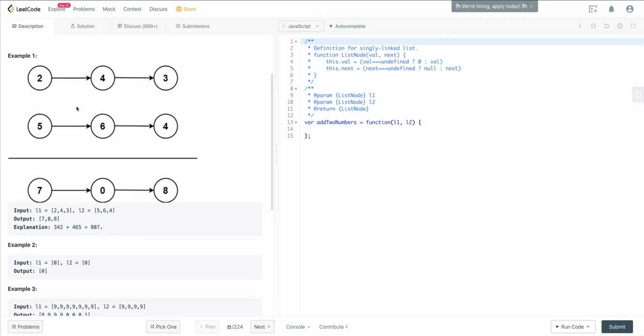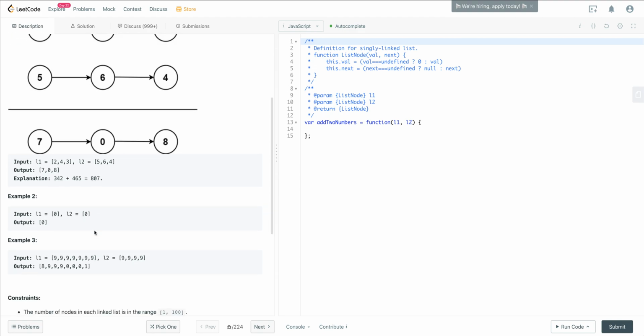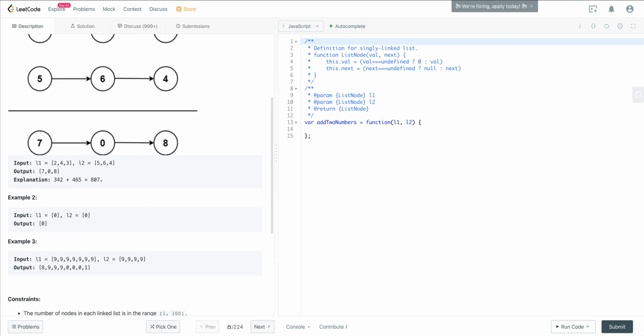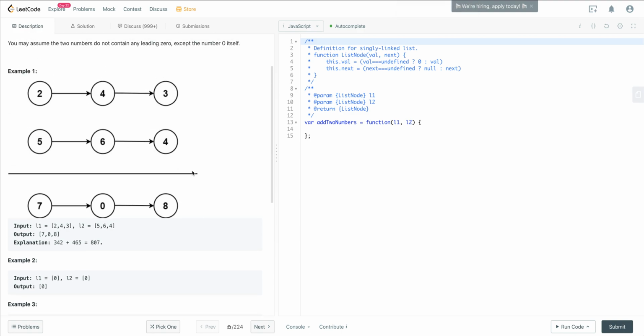So here we have 243 and 564, and our result is 708. And we can see here that if we reverse them to 342 and 465 and then add those two numbers together, we get our result, and just reverse that and turn it into a linked list, and that's our answer. Let's take a look at how we would approach this. Let's take a look at the trap with this problem, and then let's take a look at the solution.